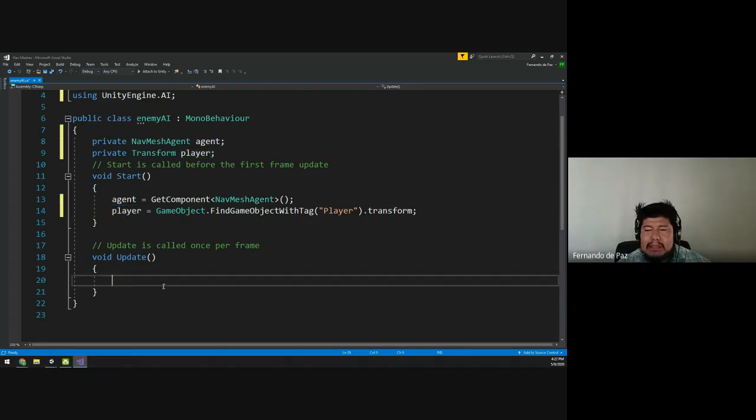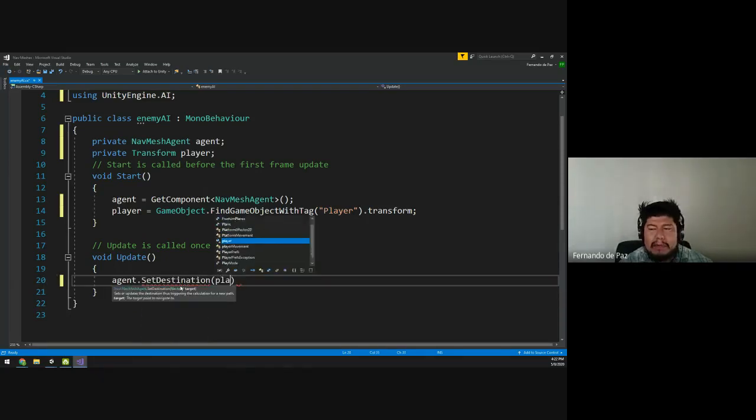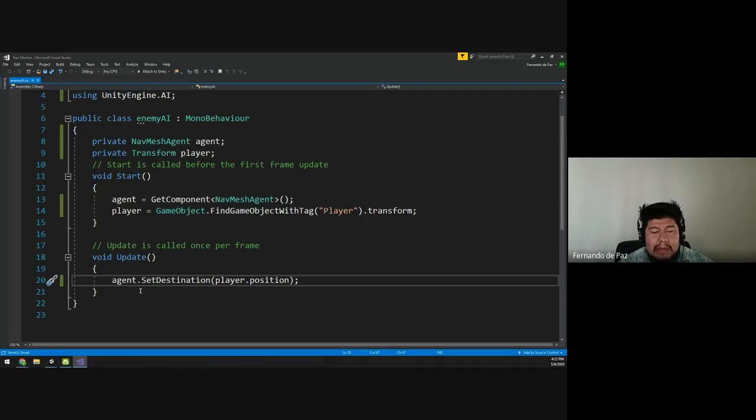Once that is done, inside the Update function, we want to continuously keep moving towards the player. So we're just going to say agent.SetDestination, and our destination is going to be player.position, and then a semicolon. The agent is the one that controls the enemy's AI. This is just telling it where to go, and the agent is the one doing all the calculations. So you have your position, and then your destination, which is the player's position.